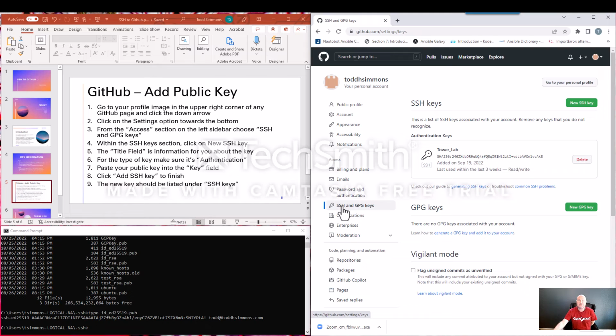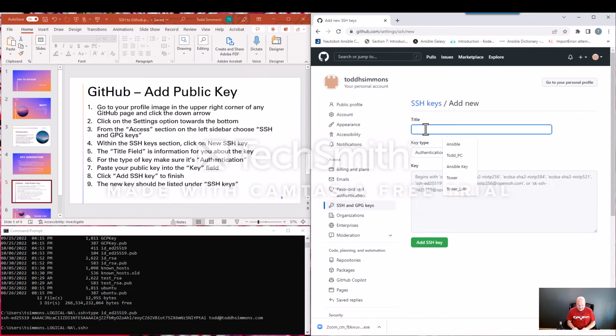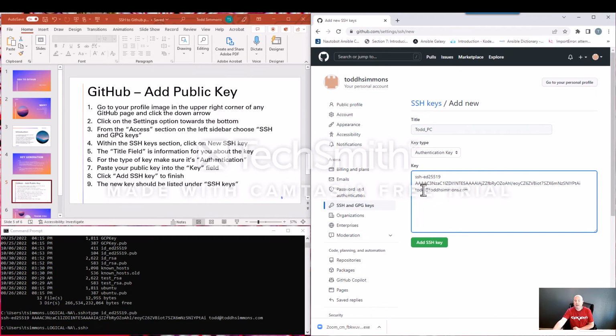We're not doing GPG keys. We're just using the SSH key. So we have a section. As you can see, I already have an SSH key here in my GitHub. I'm just going to create a new SSH key. Okay, I'm going to give it a title. I'm just going to say Todd_PC. I want to make sure that authentication key is selected. I'm then going to paste in my SSH key.